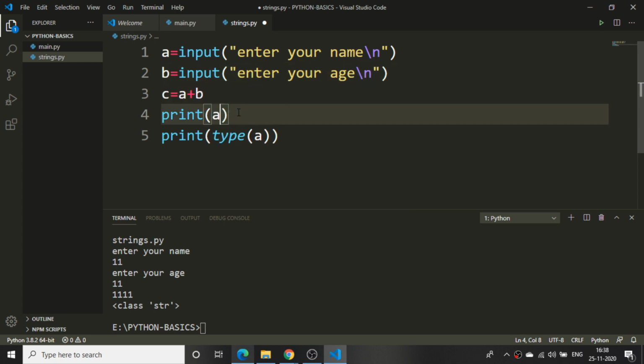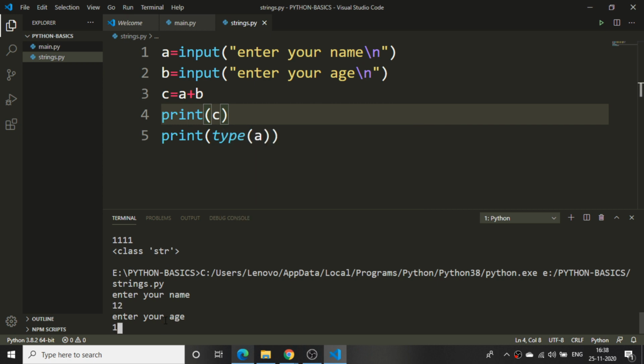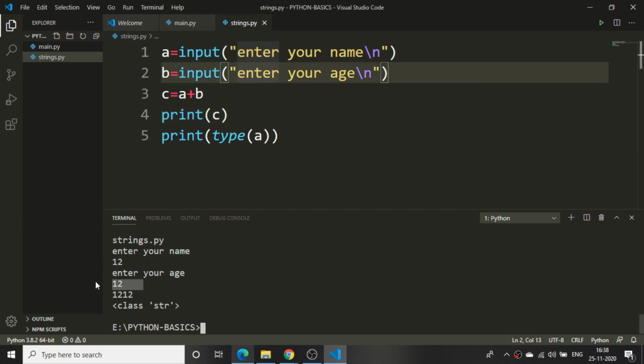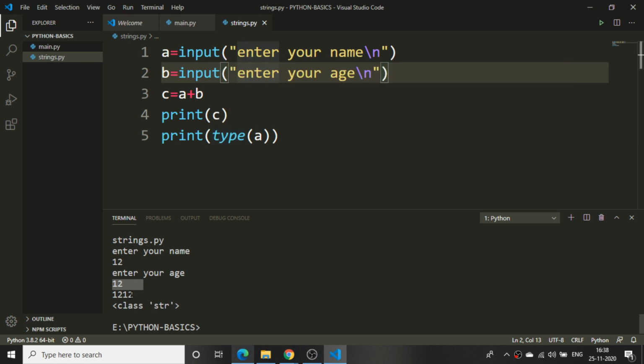So if I want to print c, I run it and enter the numbers, 12 and 12. You can see I'm not getting the output as 24. I have entered 12 as the first input and 12 as the second input, but I'm not getting the right output. Why? Because it is a string. Python won't understand how to add two strings, so whenever you add two strings, it will append them: after the first variable, it will append whichever second variable you are adding. So 1212 it is giving me as the output.